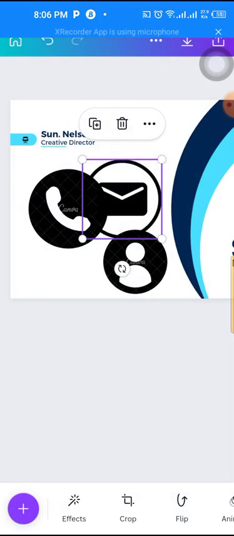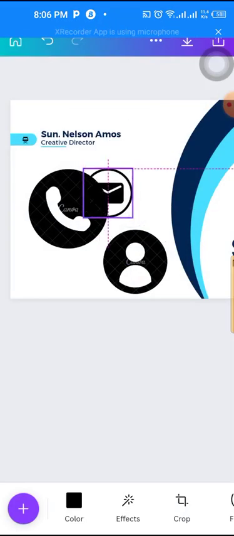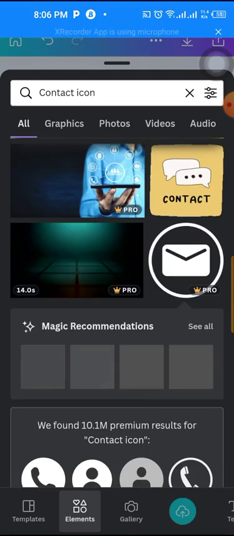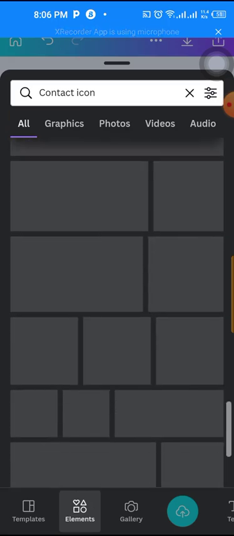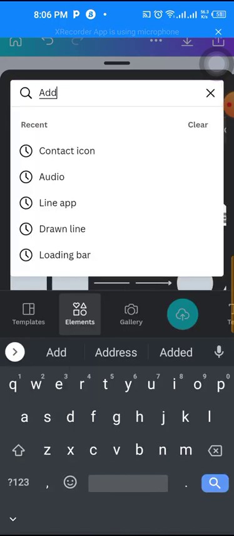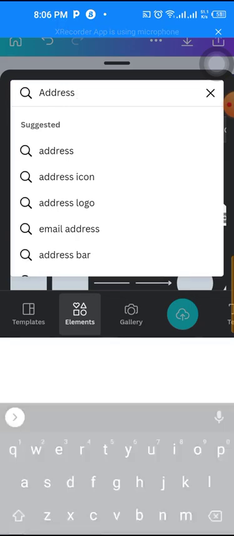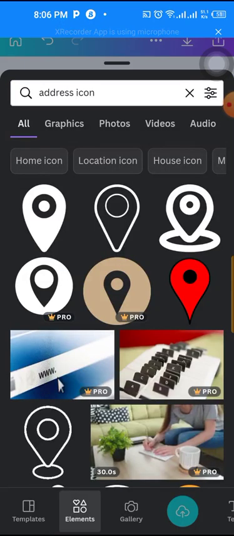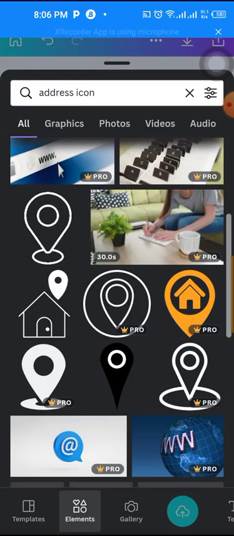Or email icon. Search icon, address icon, okay. Address icon.